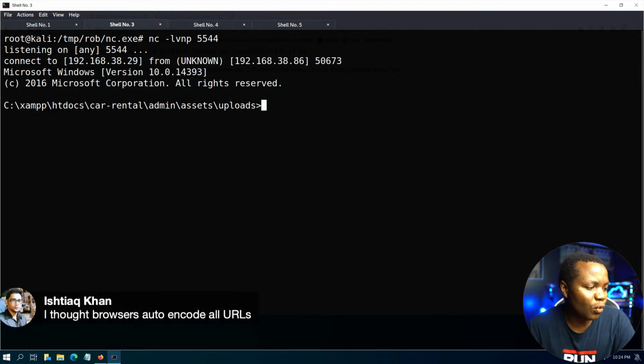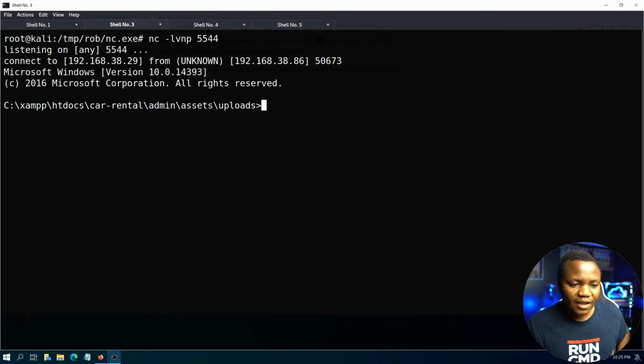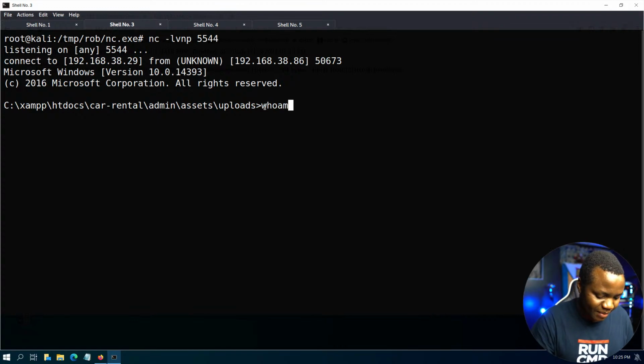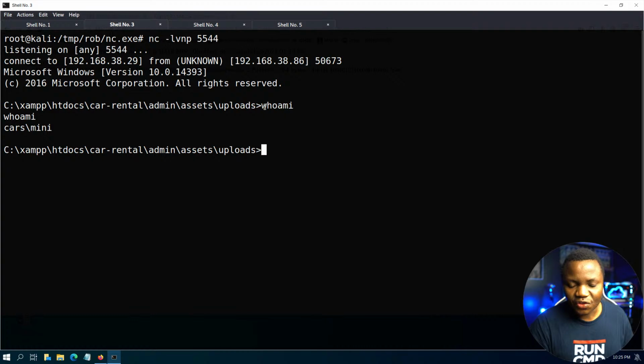Yes, browsers auto-encode all URLs, but sometimes with Burp Suite you can double URL encode, and that will bypass the other side as well. All right, so now that we're in, the first thing you type is whoami. You're in as Minnie.